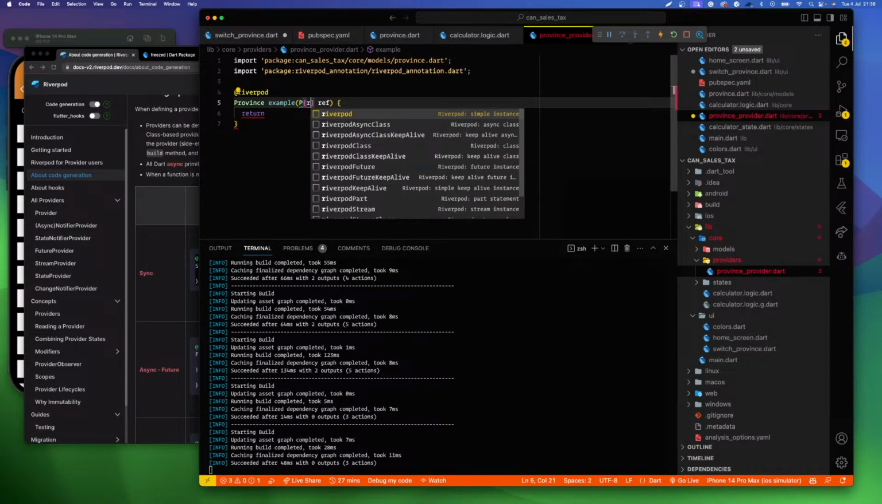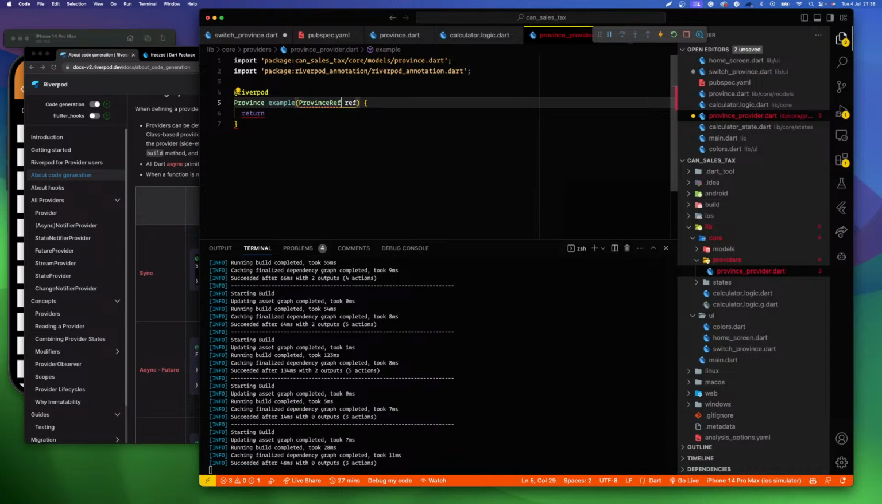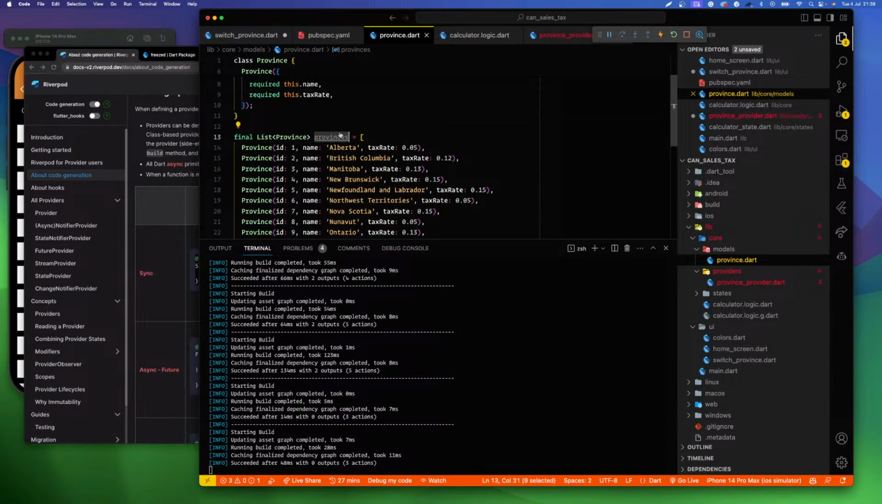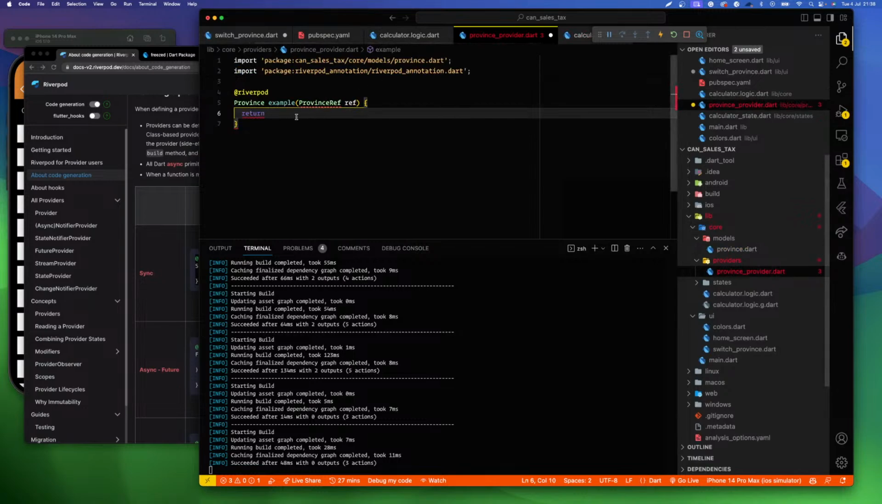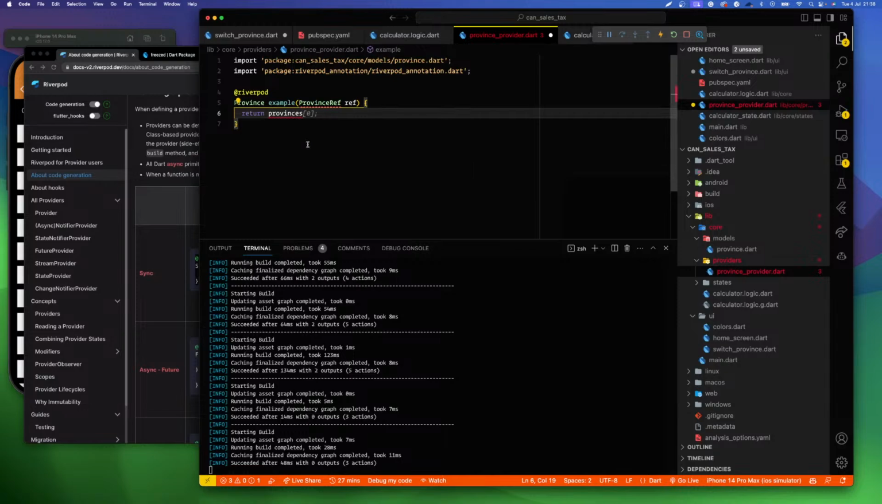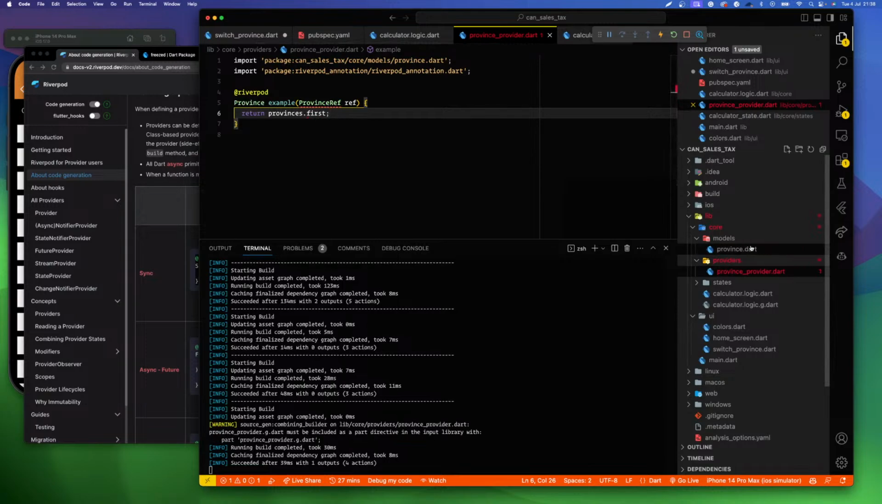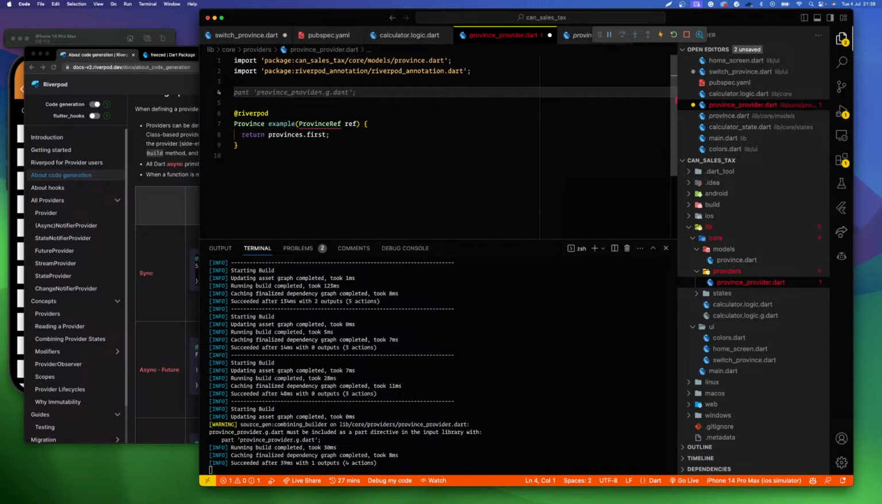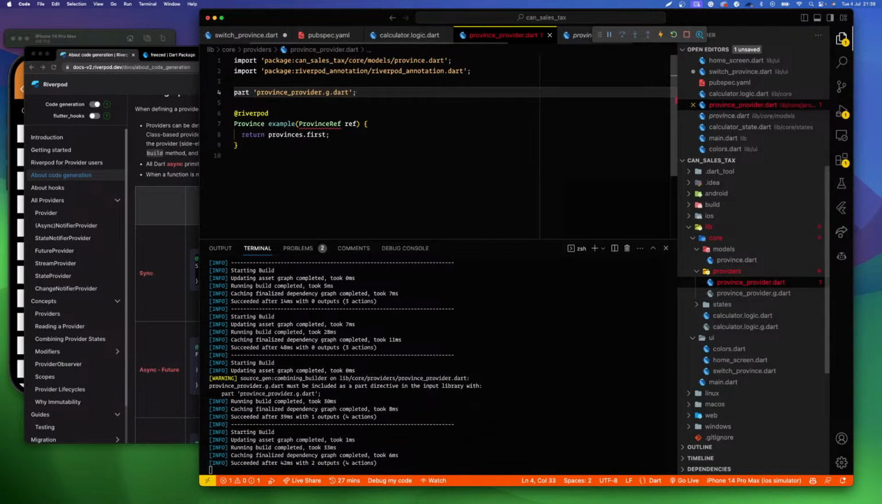So this one will be province ref. Inside the models we have provinces, which is static, and you can just say provinces. The first one. I always want the first province in the list, which is going to be Alberta. Okay, so we can run our part file and then save. Oh, there's something wrong.